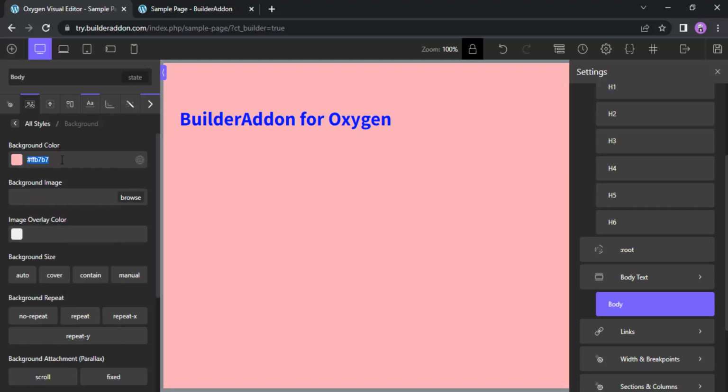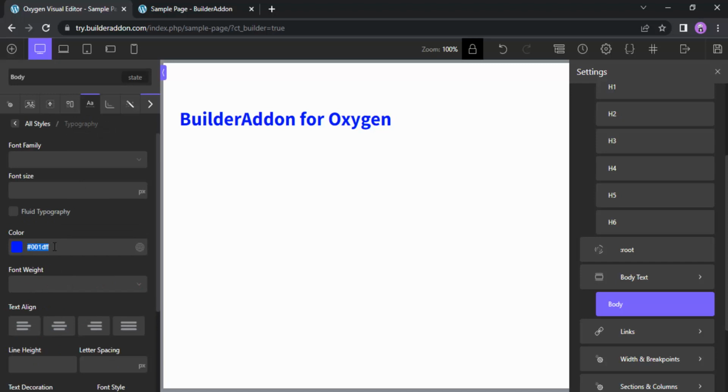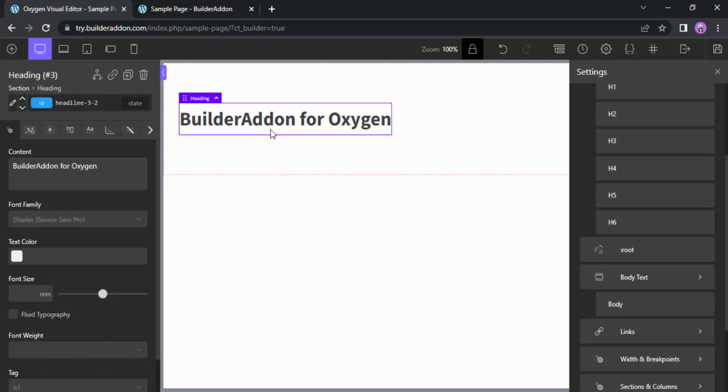I'll reset the background color and also go to the typography tab and reset the color. Now for the next feature, we have global styles. For that, I'll click on any element here and you will see that this new button, it says edit global styles. You can activate it by clicking on this button.